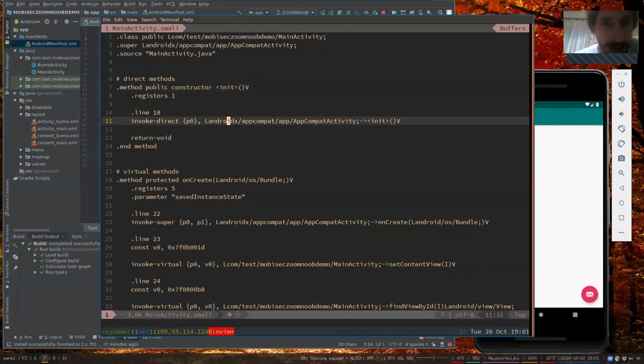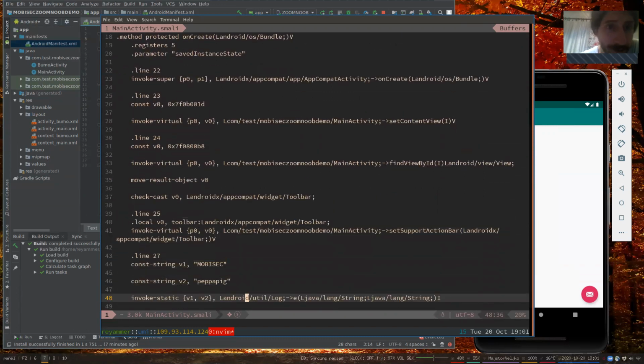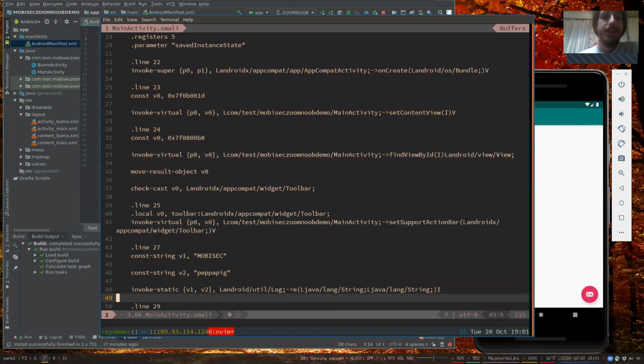And it doesn't do much. I think it just invokes the constructor of the class it extends. And here, for example, we can find the implementation of the onCreate. And you know, this stuff looks weird. Invoke super, invoke virtual, const of big number, blah blah blah. This stuff is how our code in the onCreate is actually implemented in Smali.